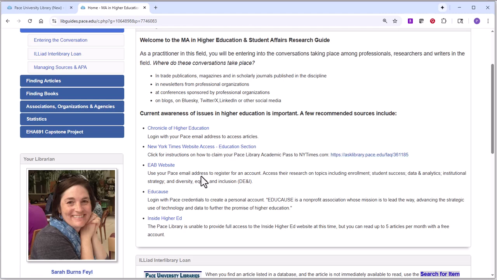In addition, the university provides access to a website from a company called EAB, and they provide research and white papers on topics like enrollment, institutional strategy, DEI, etc. You can use that website after creating an account with your PACE email address. And last but not least, the university is also affiliated with EDUCAUSE, which is a nonprofit association that focuses on using technology and data to further higher education. So again, you can use your PACE credentials there as well.